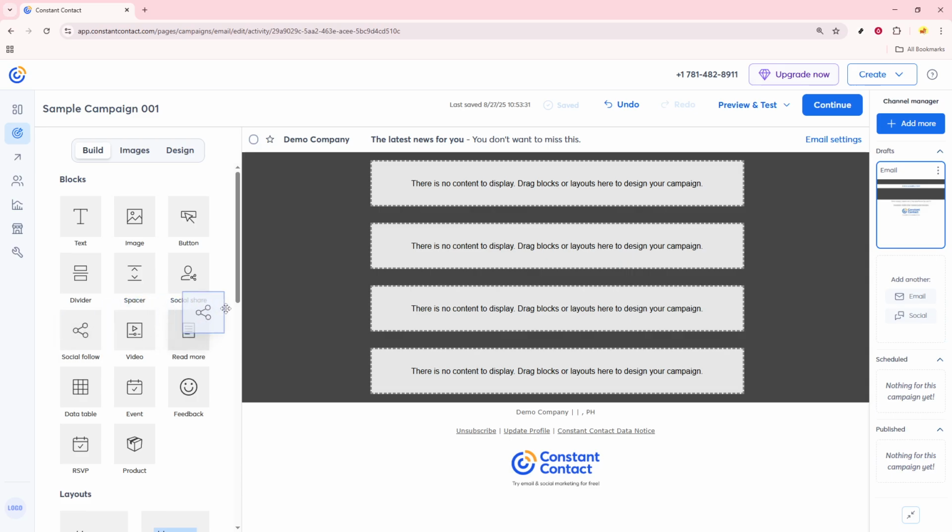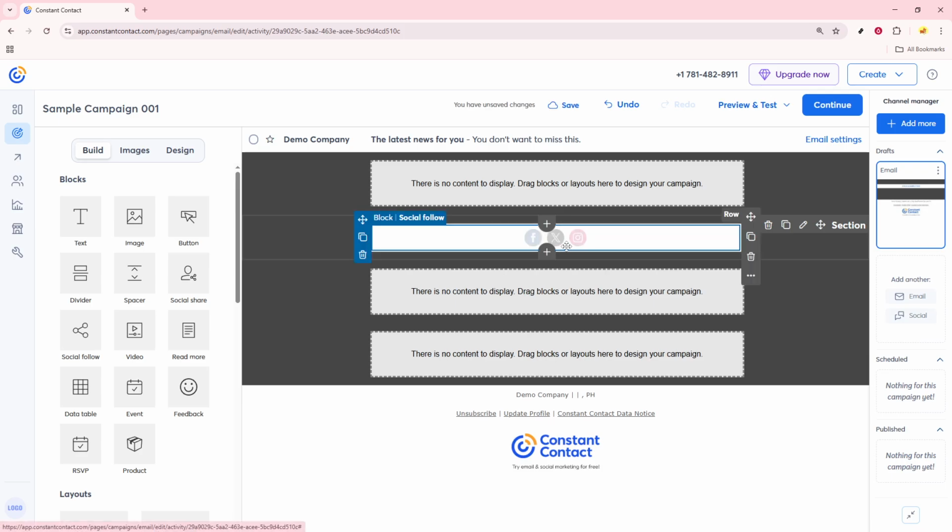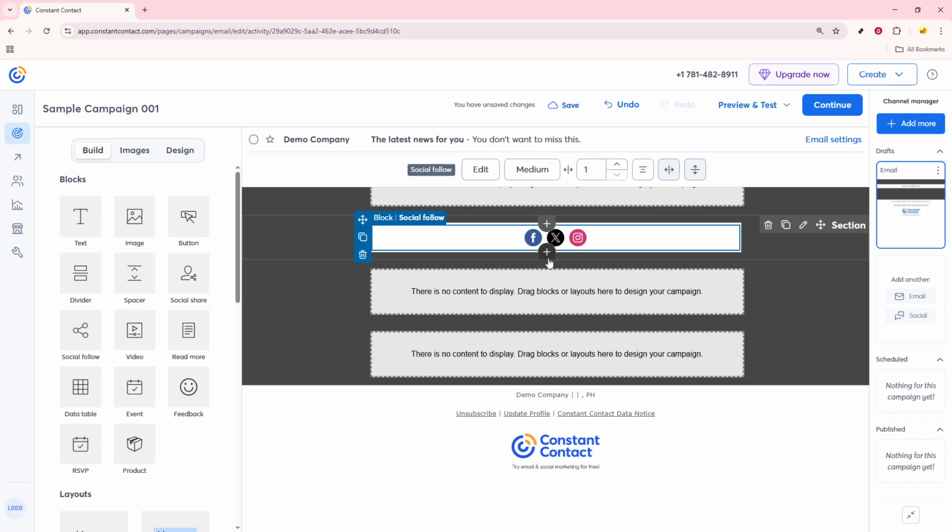Click and hold the Social Follow block, then drag it to the desired location within your email. This could be in a header, footer, or any section where it fits naturally.